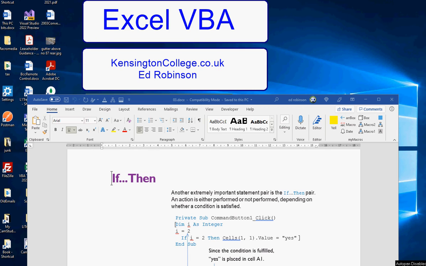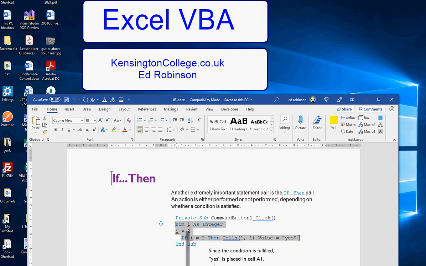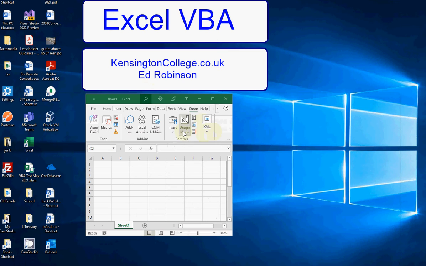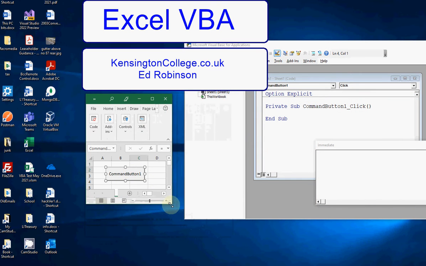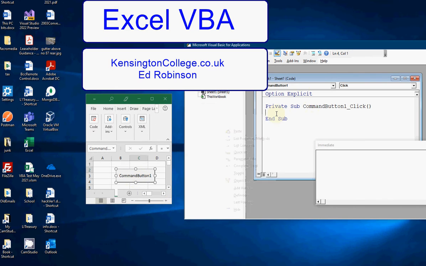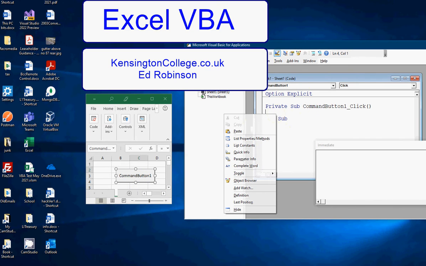We'll now discuss the conditional if-then statement. Let's take a look at this piece of code. You might like to copy it and paste it in, or you might just like to type it into an Excel VBA window. So as usual, we'll put a button on the spreadsheet and double click on it to get the code up, and I'll reduce this window down a little, and then in here I can put the code that I just copied.